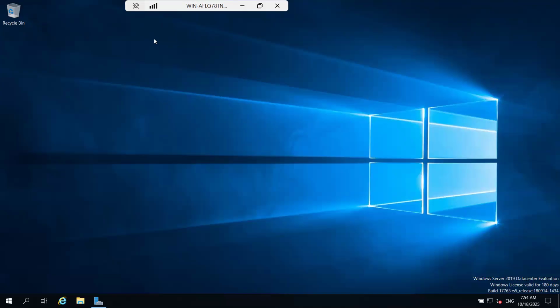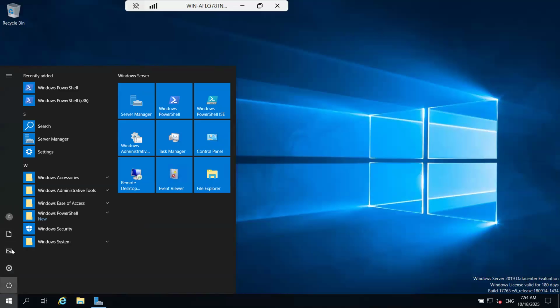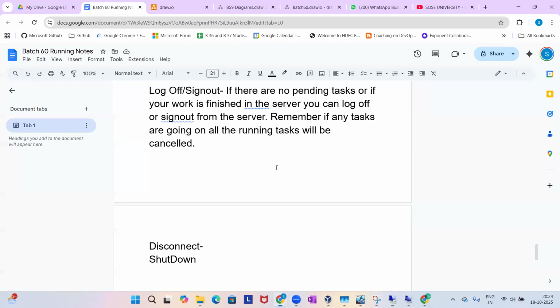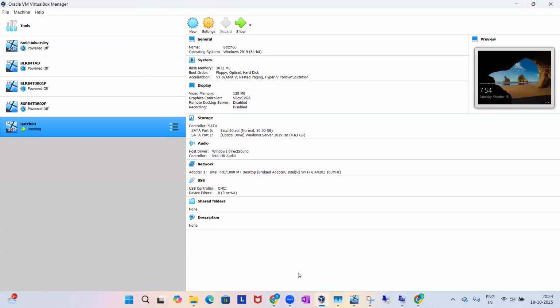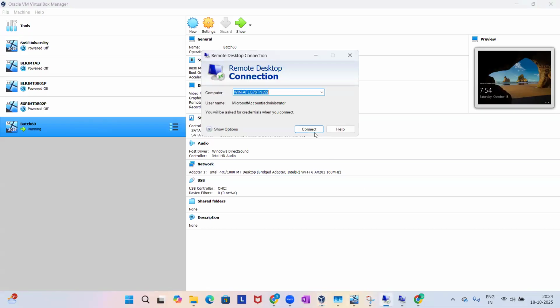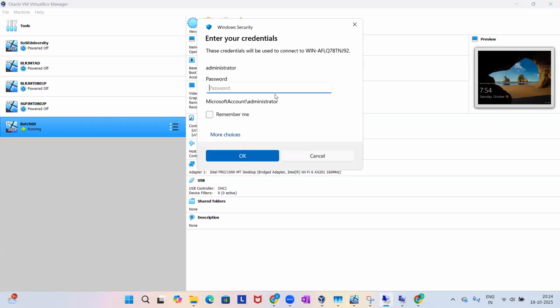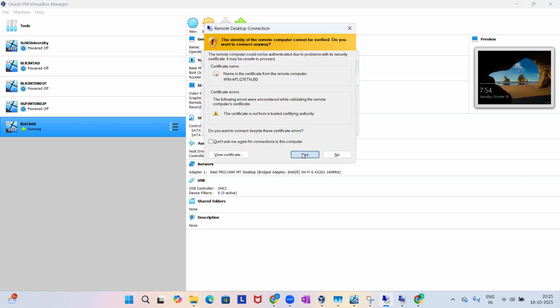Fine, guys. Is it clear? These are all just basic things while working with the servers. Let me show you disconnecting the server. Disconnect. It just disconnected, but nothing will happen to the server. It will be up and running only. Nothing will happen to your applications. If you want to connect again, just click the connect button and give the password.